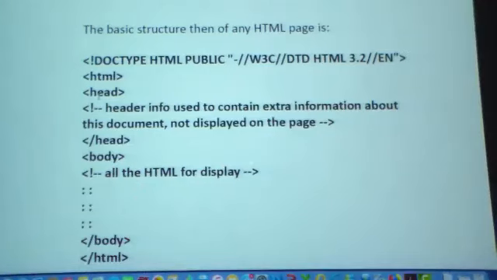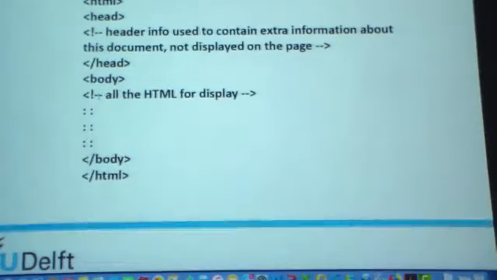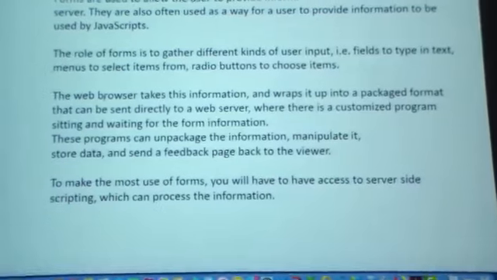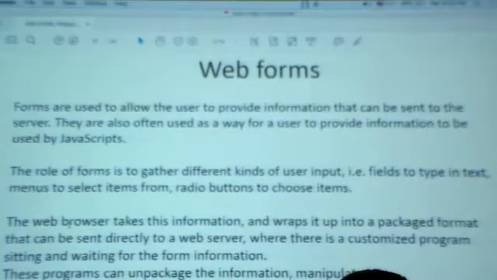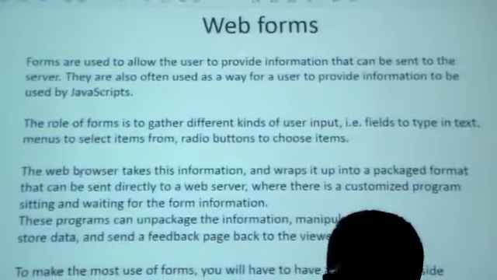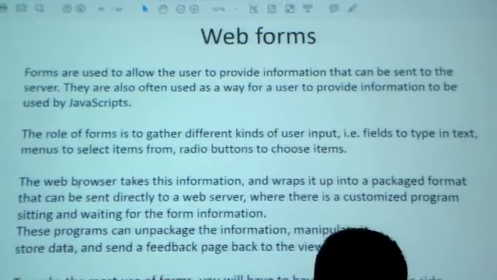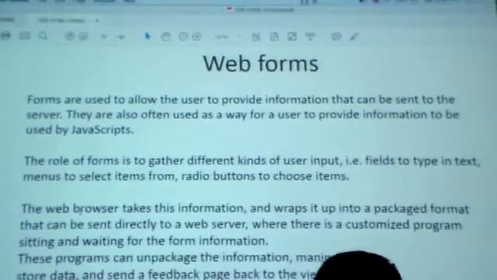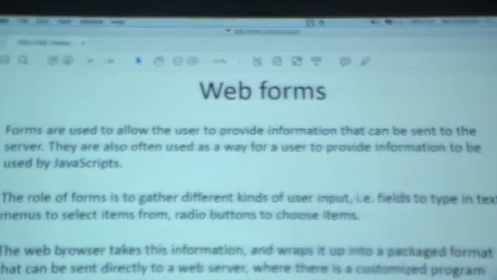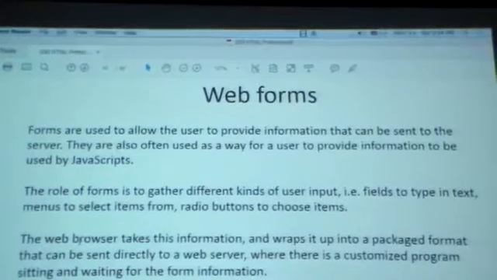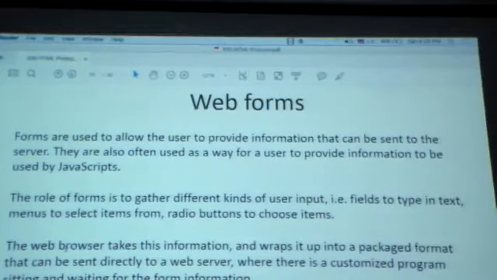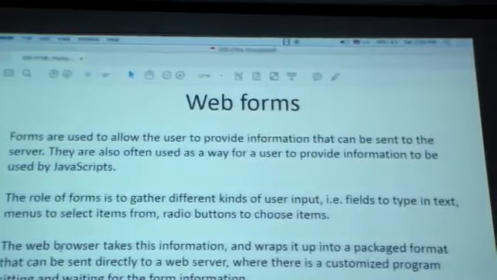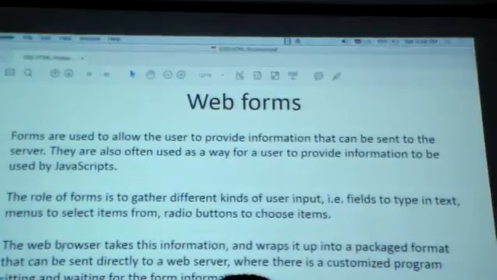And this is the body, all that should be displayed should be here, between body and slash body. Forms. Forms are the most important part of HTML. Yes. This is the interactive part of websites. When you have forms, these forms are connected with databases. So you have to make a connection from your server to the database, maybe to submit some information or to get some information from the database and so on.